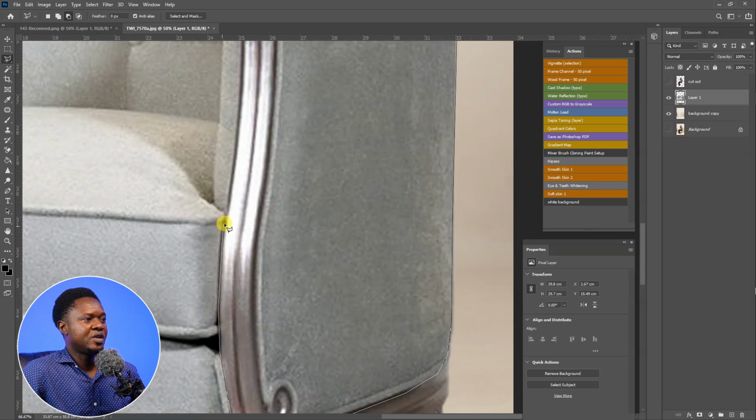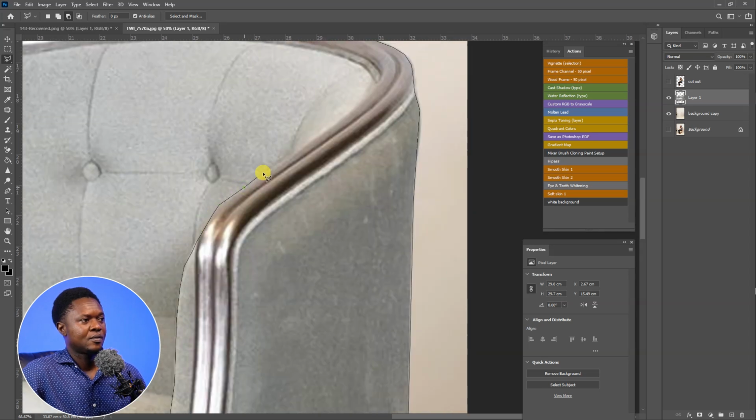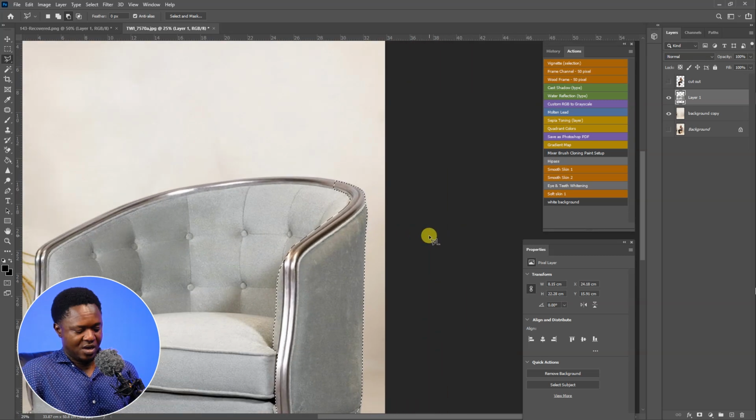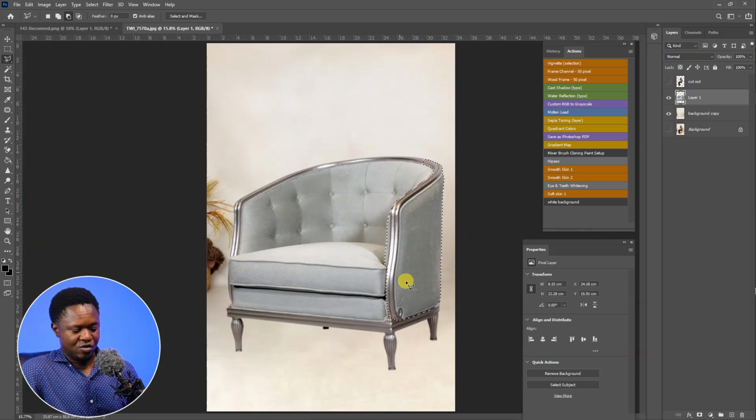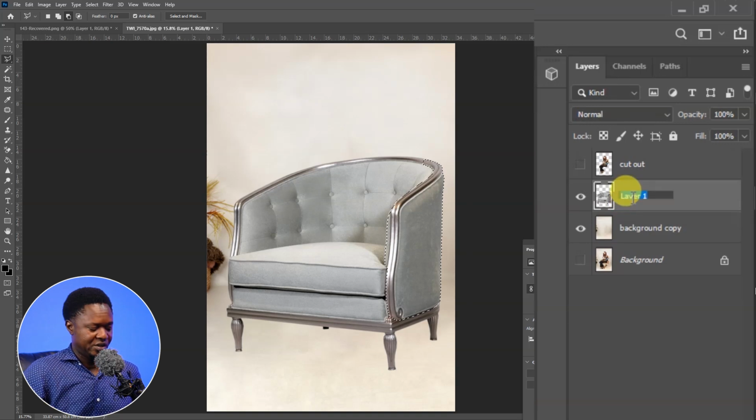Then let's zoom in a bit. So we are going to take it from here, as you can see. So we can stop here. I think it's okay like this. Then let's use our Ctrl O to place it in the middle. Then with the seat selected, let's rename this to be seat.